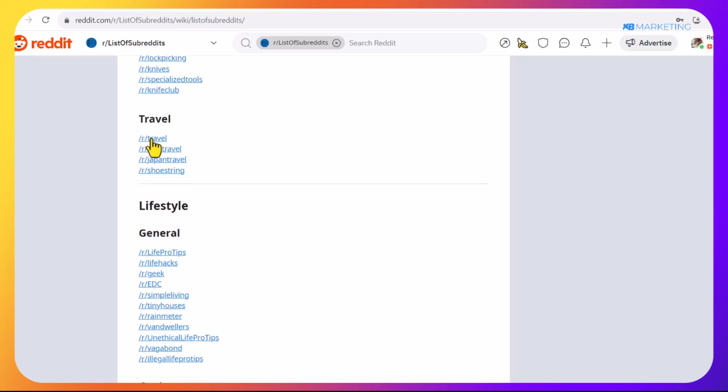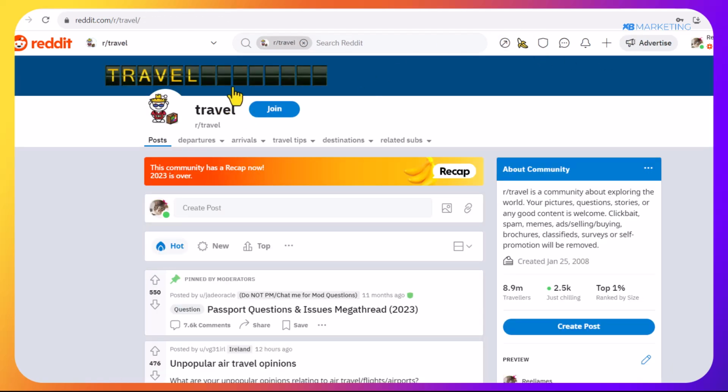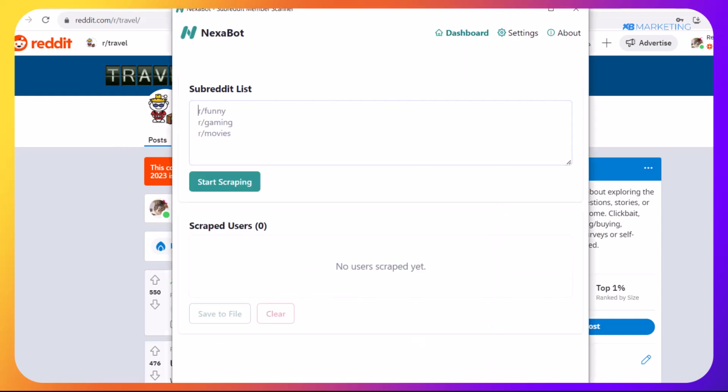So all you then need to do from here is to click on this subreddit. So once you do that, it's going to bring you to that subreddit and it's going to show you how many members the subreddit has. As you can see, over 8 million members on this subreddit. All you need to do is to then copy this subreddit name and you want to go back to the bot. So if you come to the bot, you want to then paste in the subreddit right here and you want to click on start scraping.